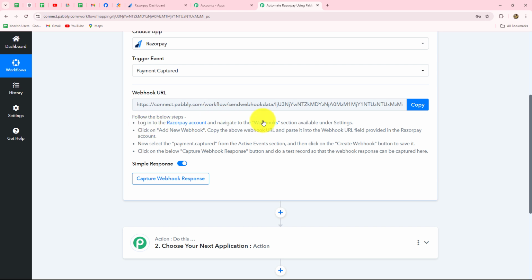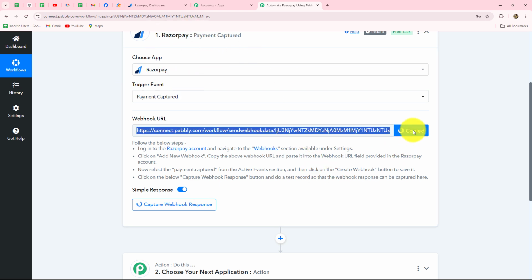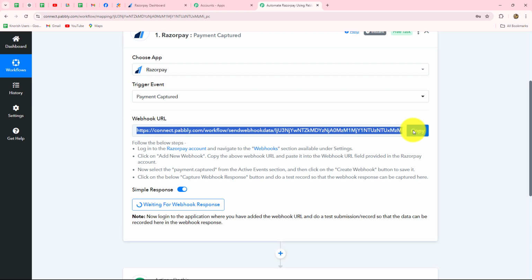What we have to do is simply follow the instructions given over here carefully step by step, and insert this webhook URL inside Razorpay so that the connection is built between Razorpay and Pabbly Connect. As soon as the connection is built, the webhook URL is going to act as a bridge, because it is going to transfer the data of payment capture, or whichever event you select in your trigger event, from Razorpay towards Pabbly Connect.